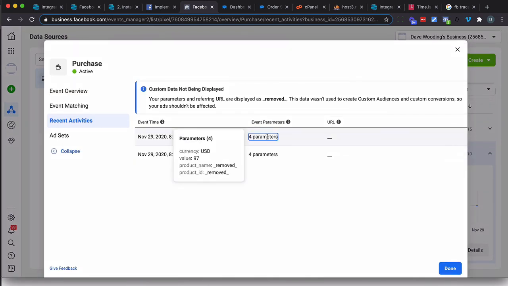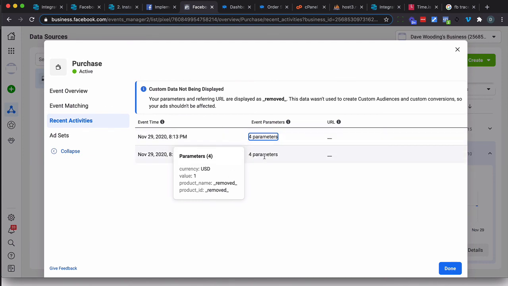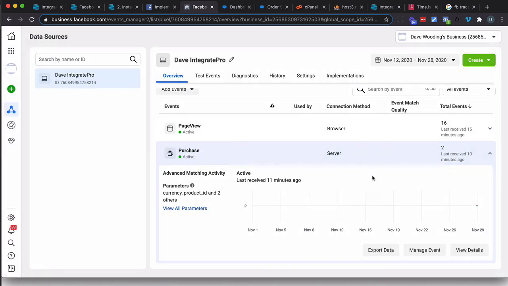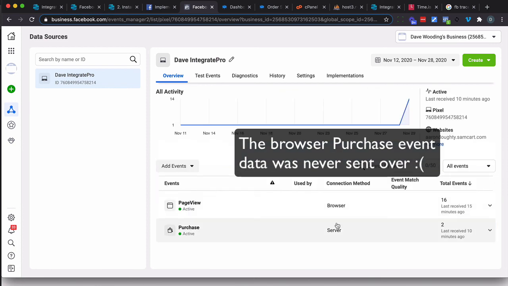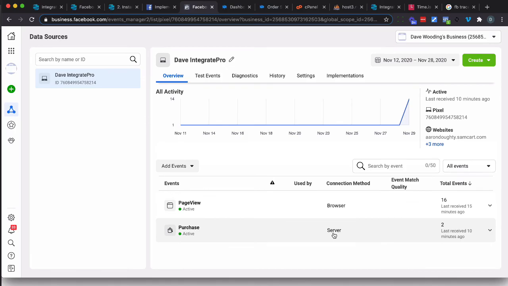It'll basically show you as much information as was sent over. They tend to hide this. So this was a different product that was purchased. So there's mine, currency USD, $1. They removed the name and the product ID. I think I'm going to wait a little bit longer to see if the browser event shows up. But regardless, the server did send over the appropriate information about the purchase.